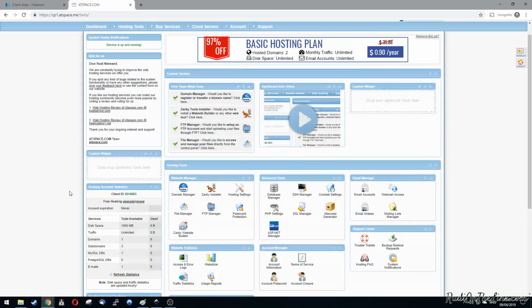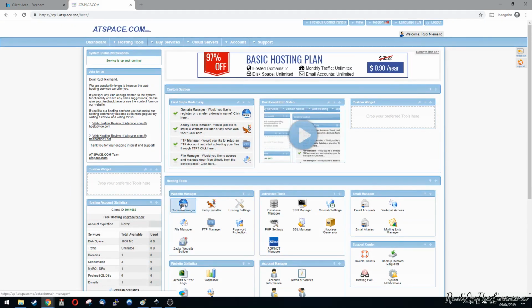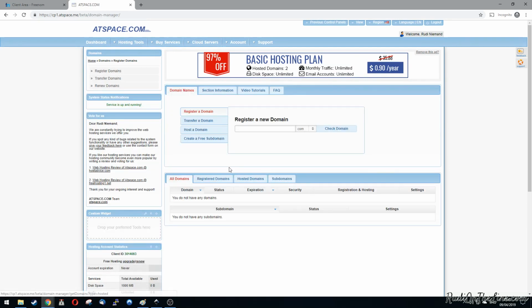Step 3. Transfer your domain. Head over to the Domain Manager under the Website Manager section, and once it's loaded, the option that we'll be using is to host a domain as opposed to transferring a domain.